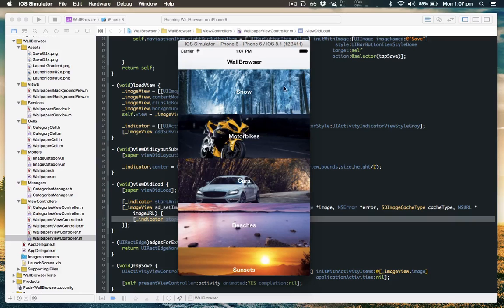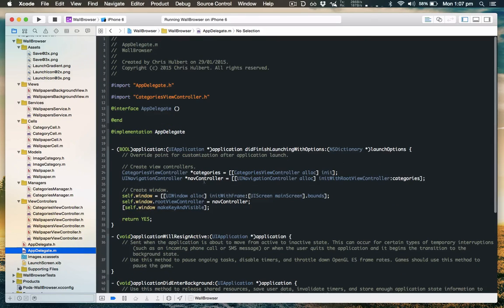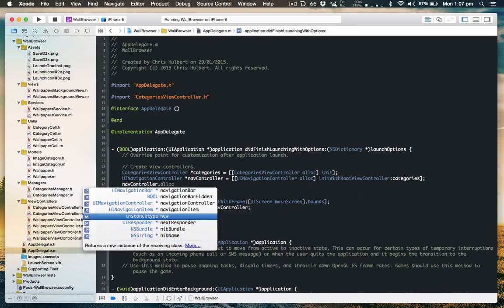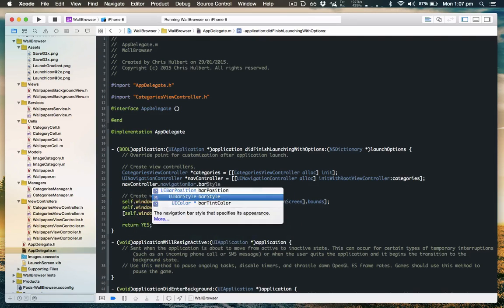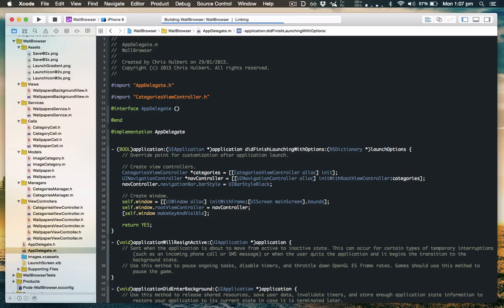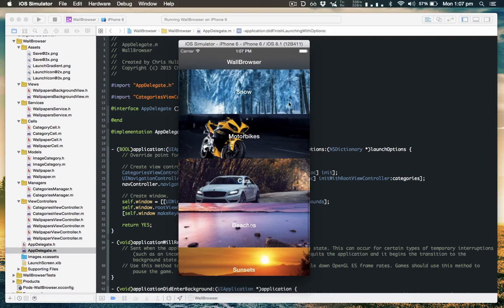So let's get started. Firstly, let's make the navigation bar black. To do that, we go to the app delegate where the navigation controller is made and set the navigation bar's style to black. Let's see how that looks. Great.